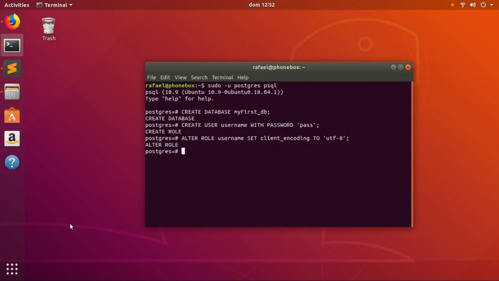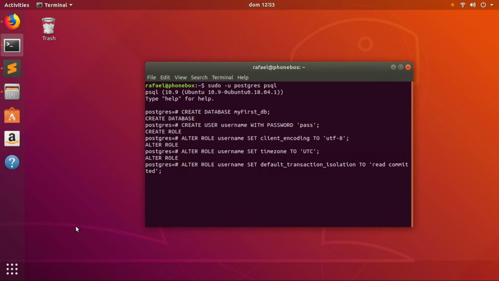Django expects the default encoding to be UTF-8. We set the default transaction isolation scheme to read committed. Remember, PostgreSQL does it by default. We set our time zone to UTC, like our Django projects. These are all recommendations from the Django project itself.